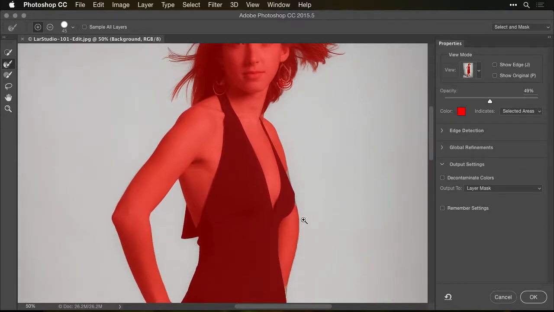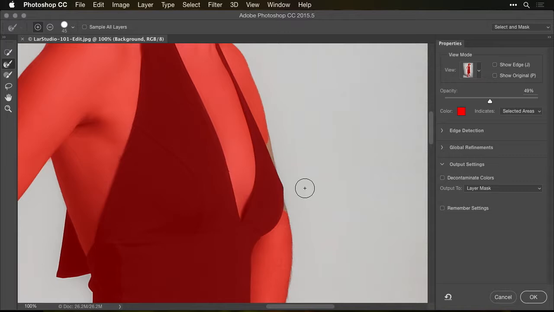I notice a few areas over here where it's messed up. Do you see where we didn't get her whole arm? I can always grab my quick selection tool, click there and see if I can get it to add it. Or oftentimes, it's just faster to manually paint it. We have that paintbrush. You don't have the paintbrush and the quick selection tool available when you're in the old version. So those are some of the nice new additions that they've added.